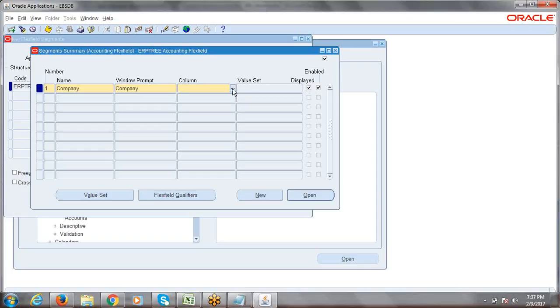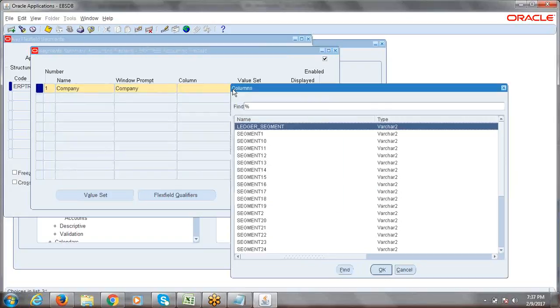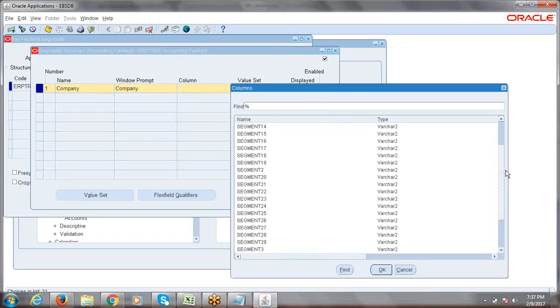Just click on this LOV, you can see those 30 segments in this LOV list. See here, the maximum number you can see is segment 30. You don't see more than 30 here. So now, the segment which you are creating, that is the first segment. All are not in the sequence, that you can notice here. Anyway, we are creating the first segment.